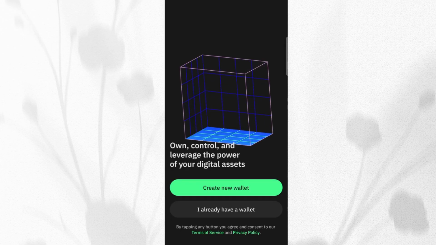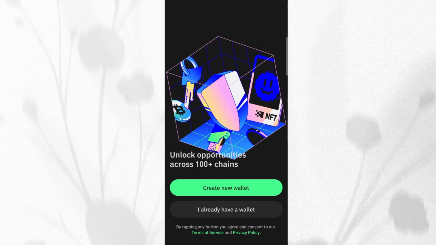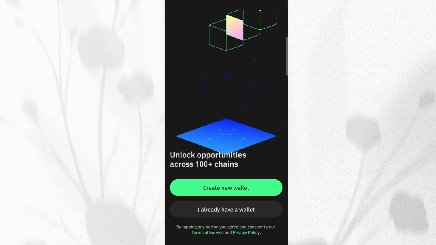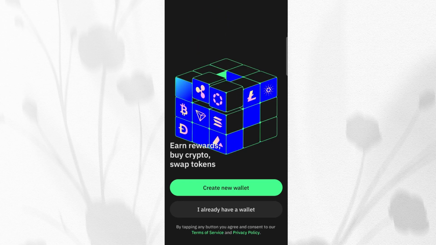Upon launching the app for the first time, you'll see two options presented to you. These options are Create a new wallet and I already have a wallet. Since the purpose of today's guide is to transfer an existing wallet, you'll want to choose I already have a wallet. This option ensures that you can seamlessly migrate your wallet without having to set up everything from scratch.